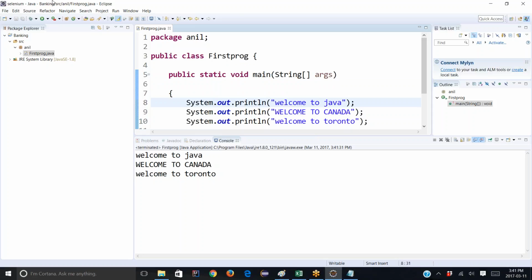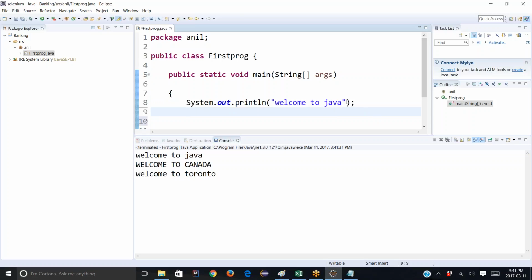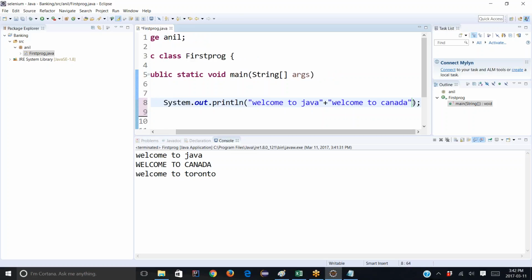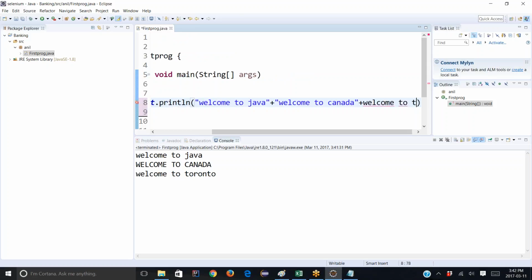Okay, I want to write everything in a single line. I don't want to use System.out every time. So what I will do is take everything out here, and write here using an operator called the plus operator. If I use a plus operator, you can see here, welcome to. You can type in capital letters also, it does not make any difference. Welcome to Canada plus welcome to Toronto.